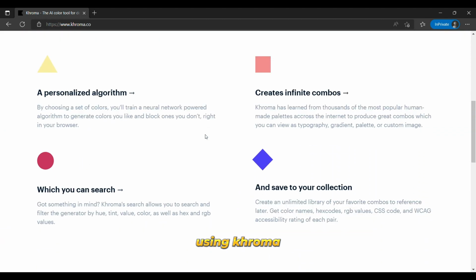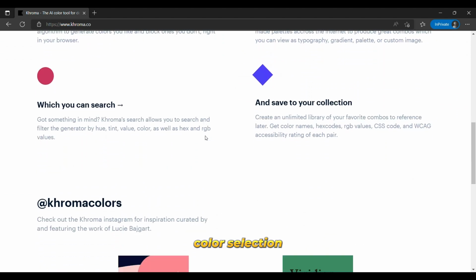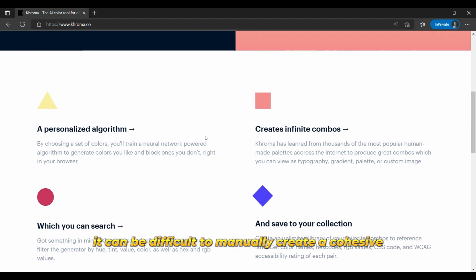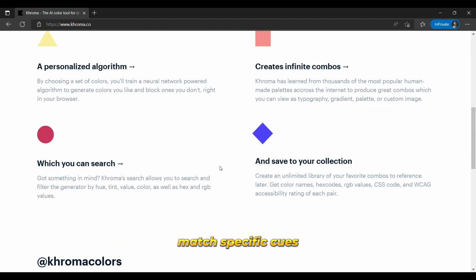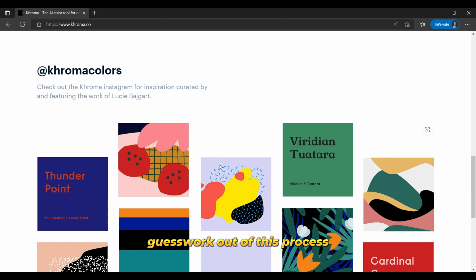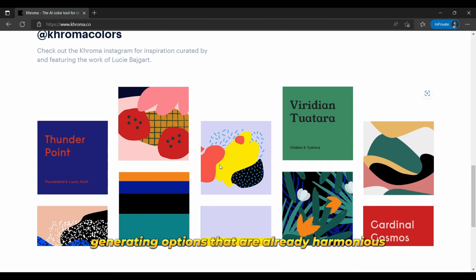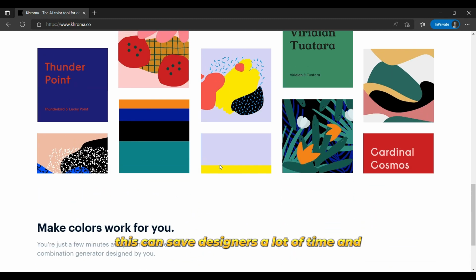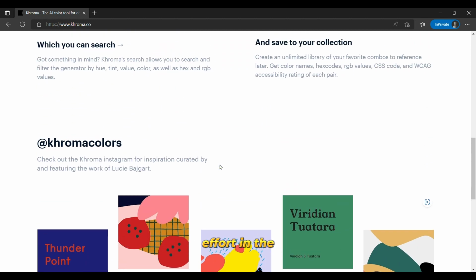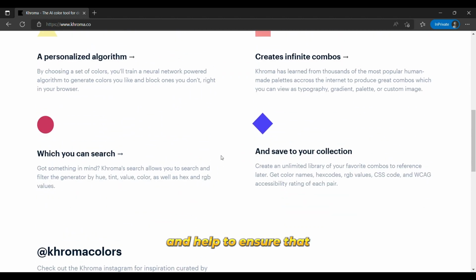One of the benefits of using Chroma is that it takes the guesswork out of color selection. It can be difficult to manually create a cohesive color palette, especially if you are working with a lot of different colors or trying to match specific hues. Chroma takes the guesswork out of this process, generating options that are already harmonious and well-balanced. This can save designers a lot of time and effort in the color selection process and help to ensure that their designs are visually appealing.